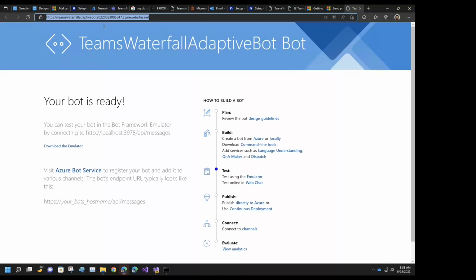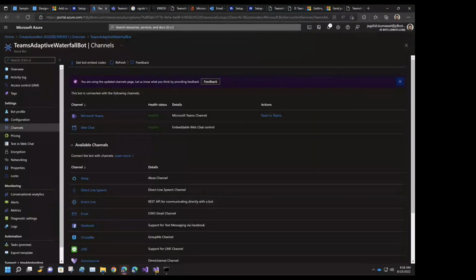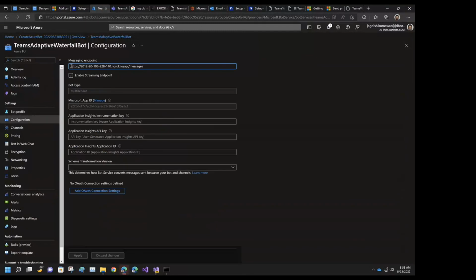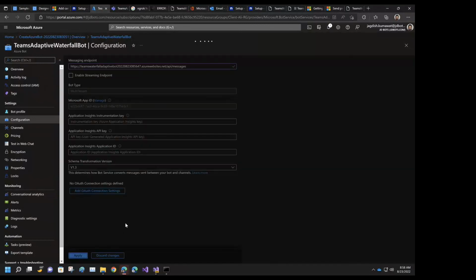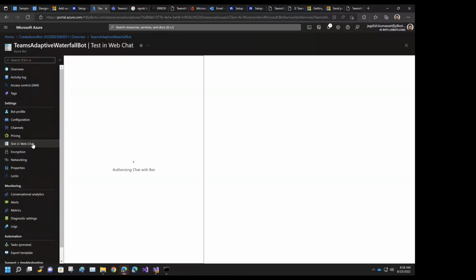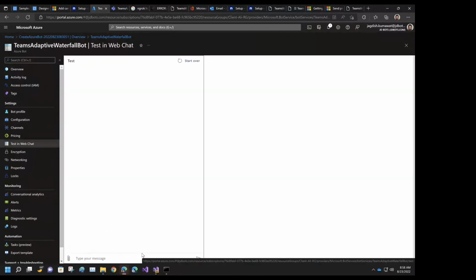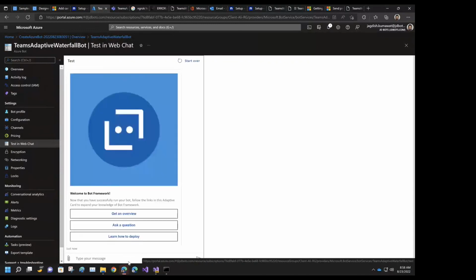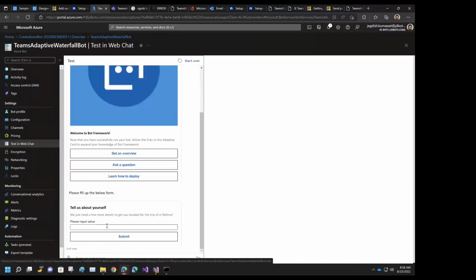I'm going to copy this URL, and I'll go to my configuration of Azure bot and change the configuration from ngrok to my app service. The API messages remain as it is. I have just changed this host URL and click on apply. Okay, let me quickly check if my bot is running in web chat. We are just checking if it is showing the welcome message or not. Yeah, perfect. It is showing me the welcome message.